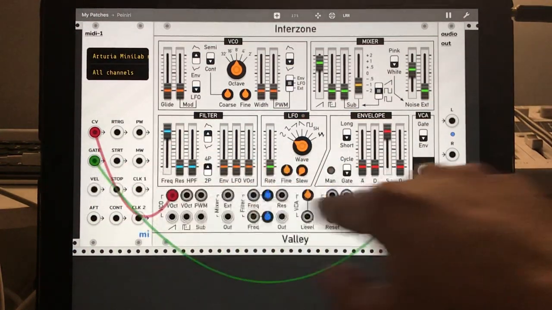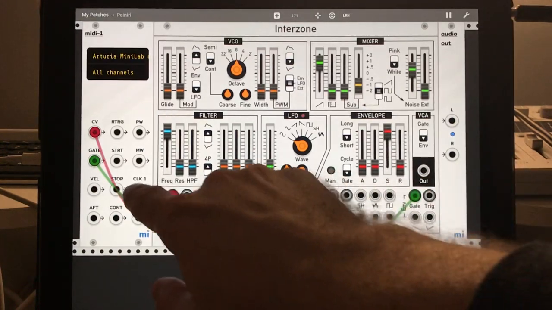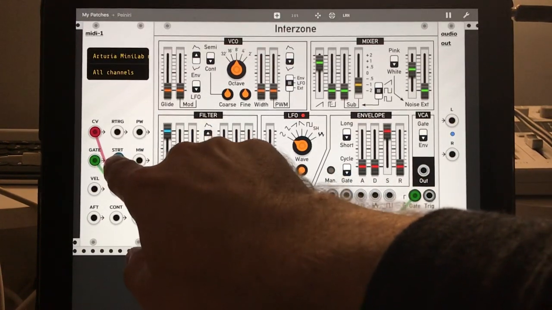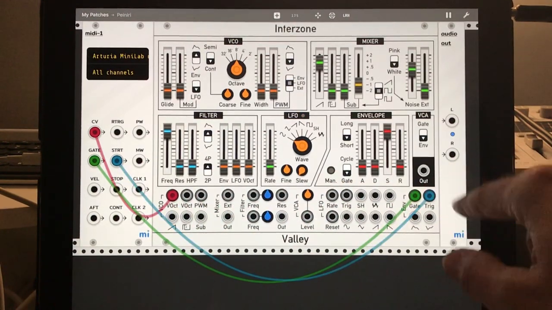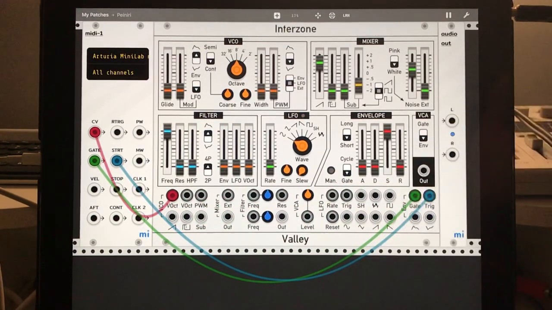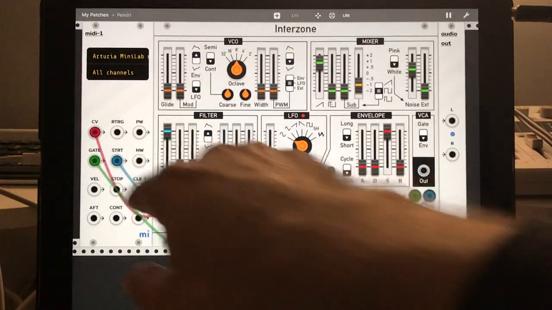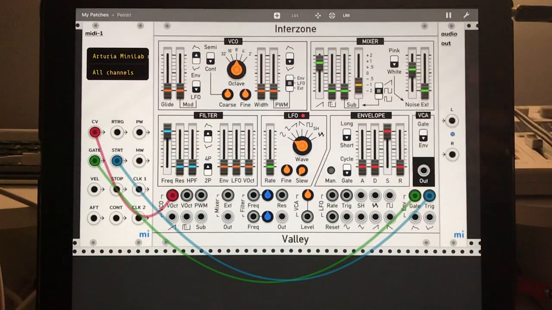So I've got gate to envelope, and start I want to use and send that to trig. So trigger will trigger the gate to open, and the start causes that trigger to happen. My first patch in this, I didn't use that connection, and I thought that there was something messed up with my keyboard when it wasn't. So thankfully that's the solution.